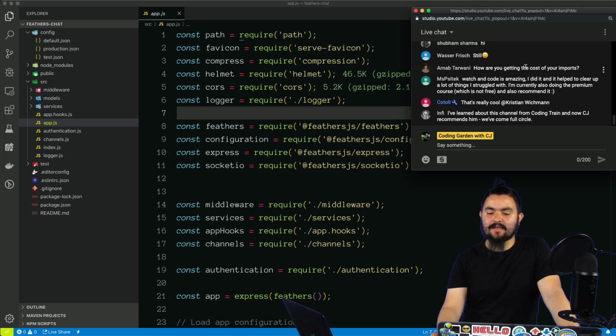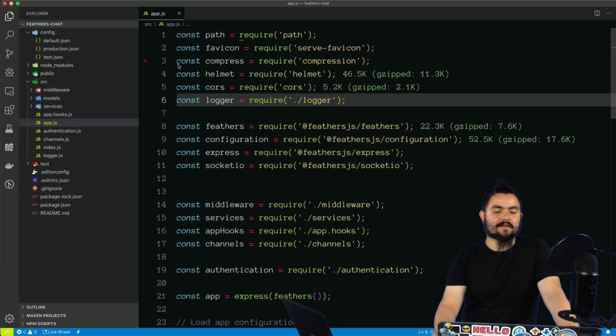Arnab just asked, how am I getting the cost of my imports? Same thing, it's the import cost extension.